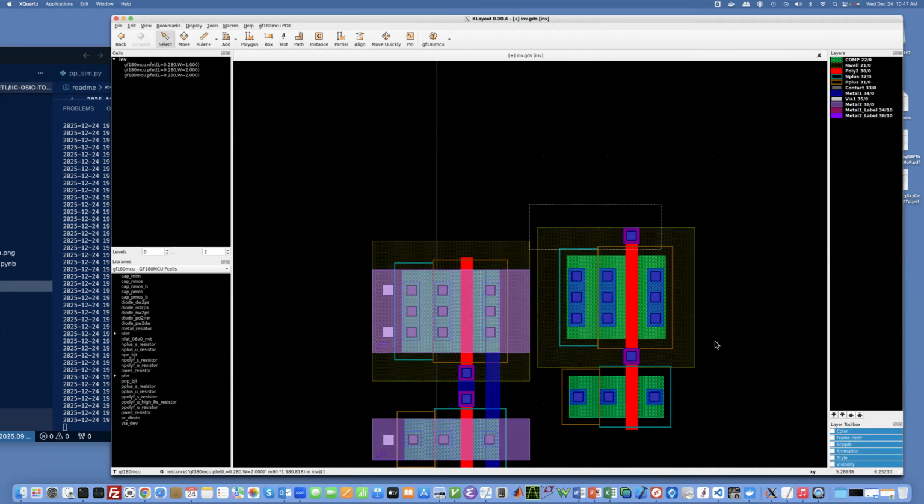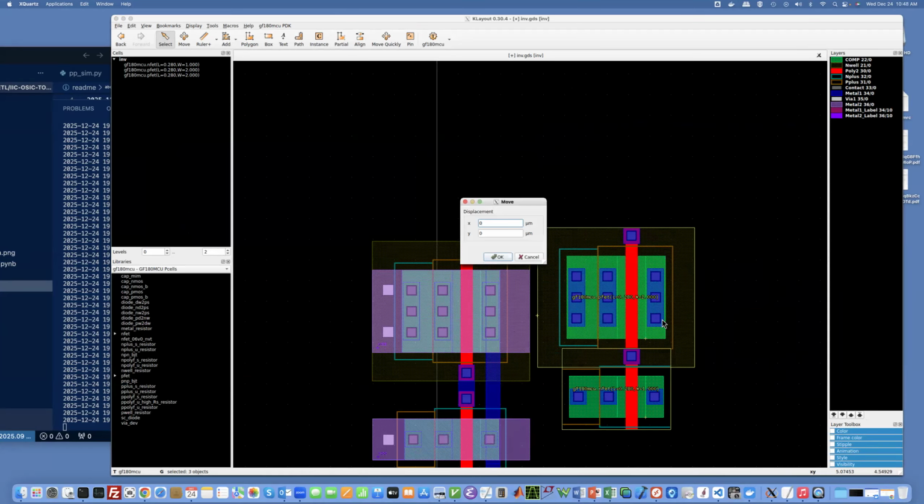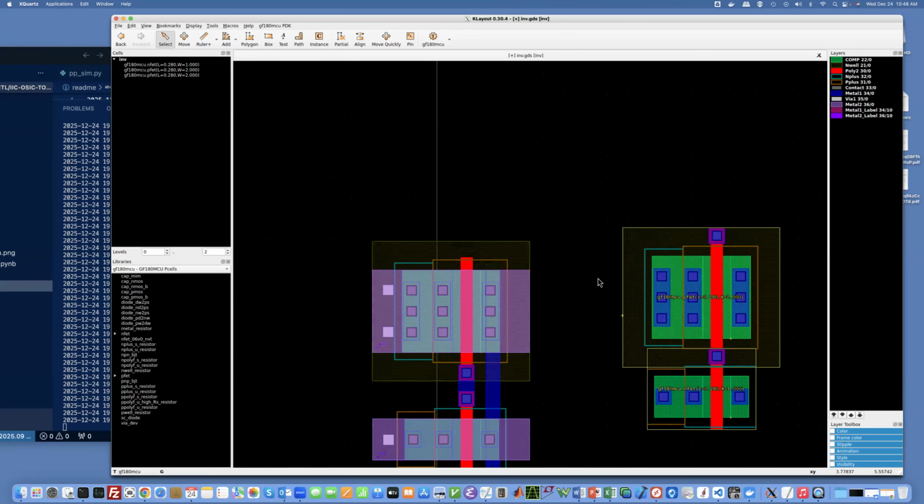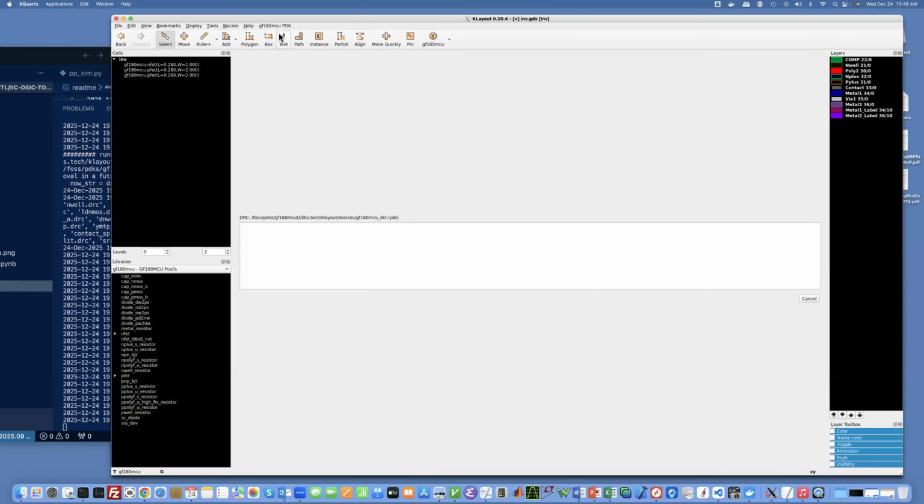So what I'm going to do here, I'm going to select this and I'm going to do the move to. Okay, remember the shortcut was the open square parenthesis. And so let's say I want to move it in the X direction by a couple of microns and see if that will make the N-well far away enough that I don't have any violation. So, done this. Let's run the DRC again.